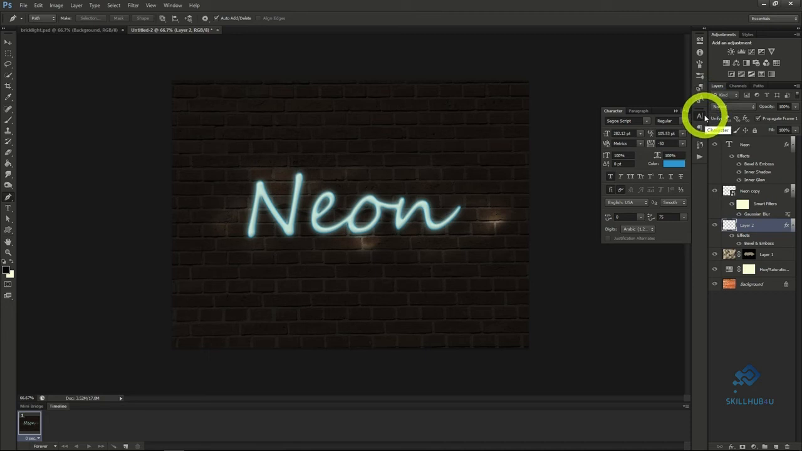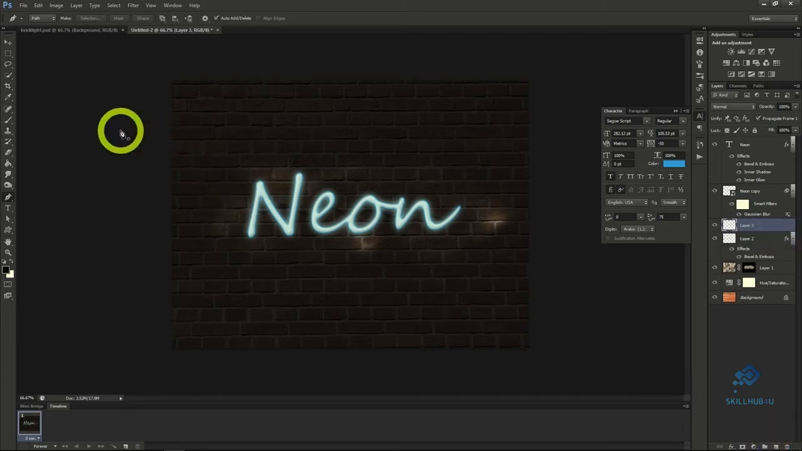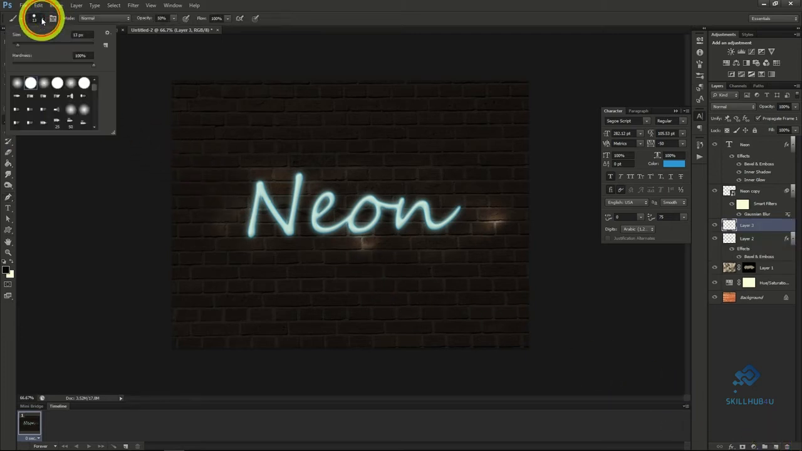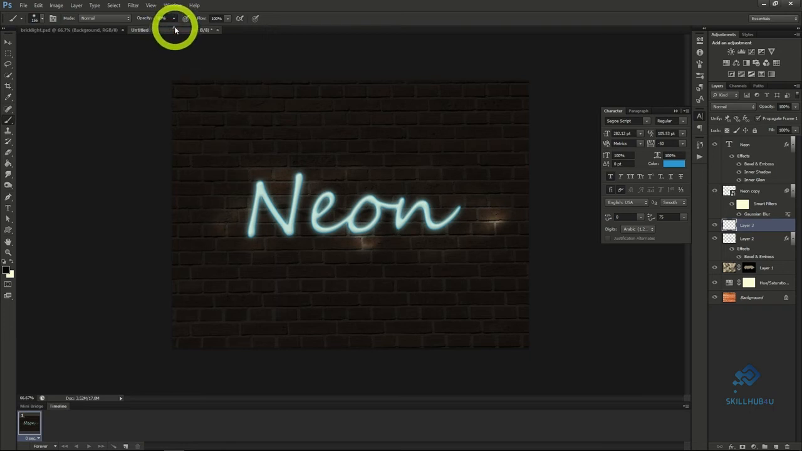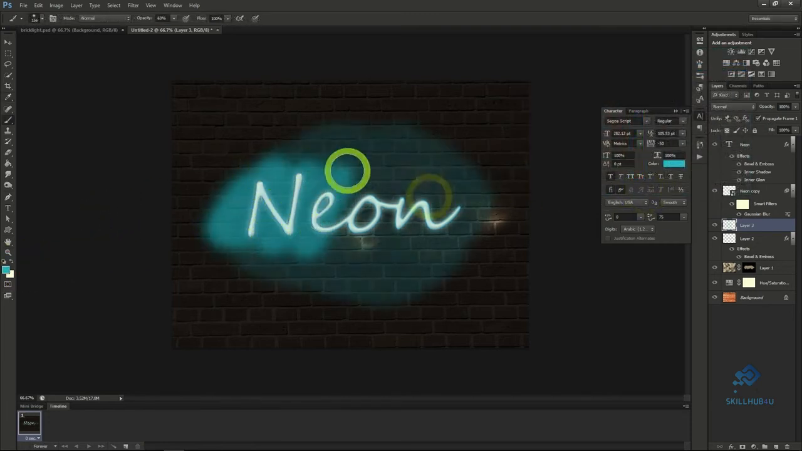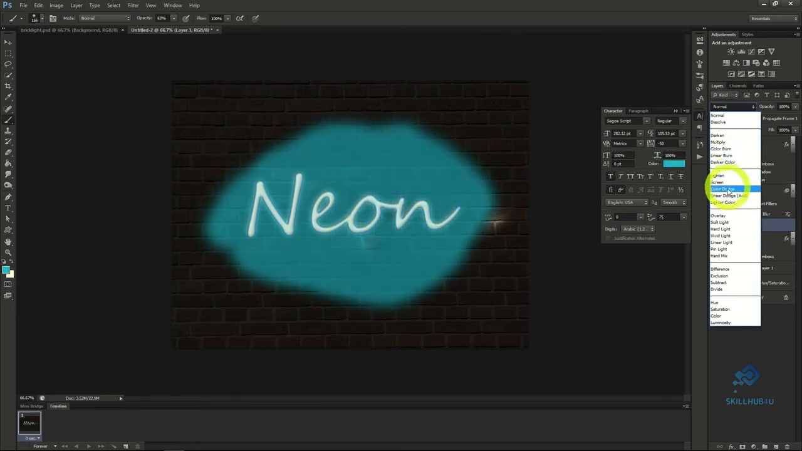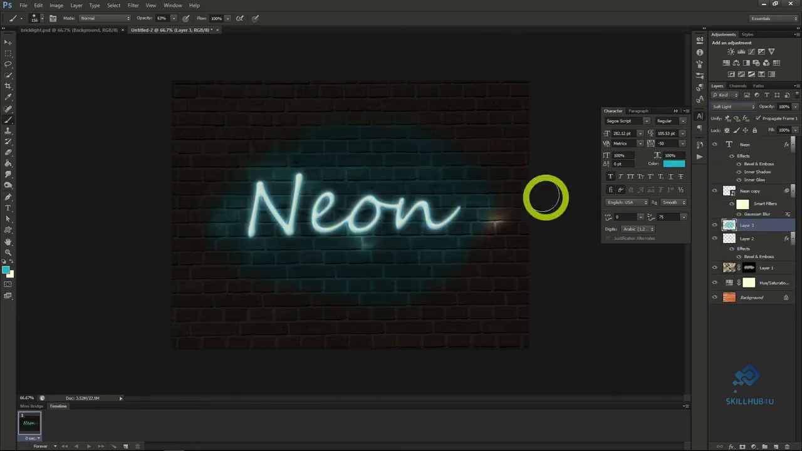Lastly, we'll add a more soft blue glow to the clouds and another layer. Add another layer on top of this layer, then switch to a soft brush with no hardness. Put the size close to the size of our letters. Set the opacity to about 63%. Brush in some blue. Set the layer blending to soft light. And there you have it. Our neon sign is complete.